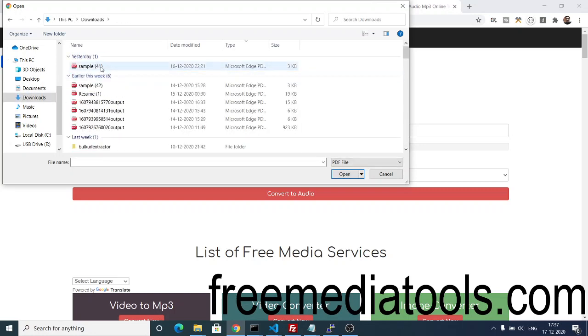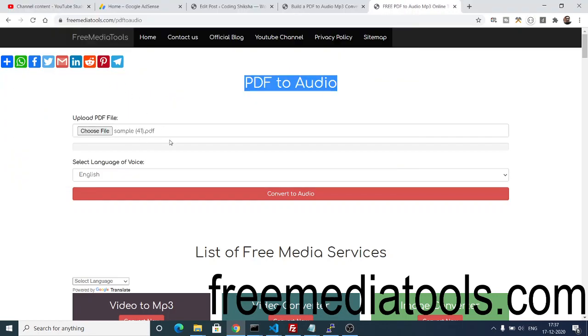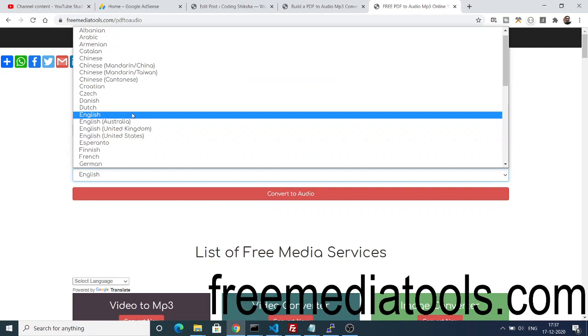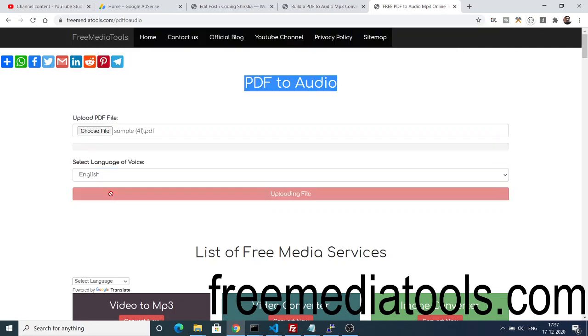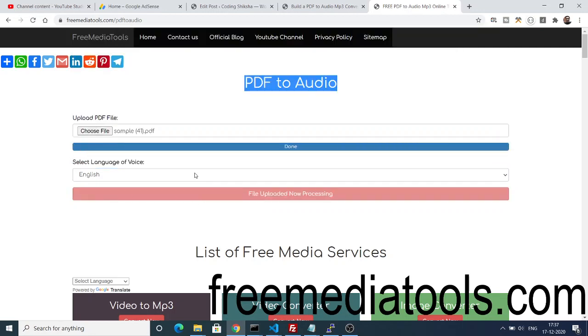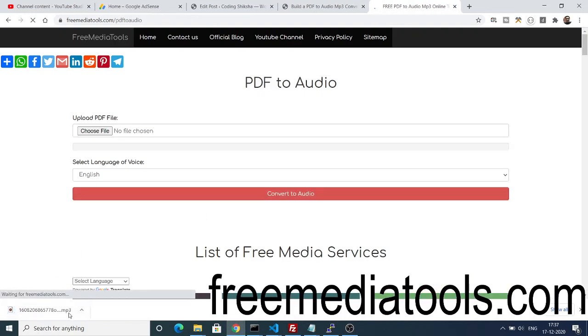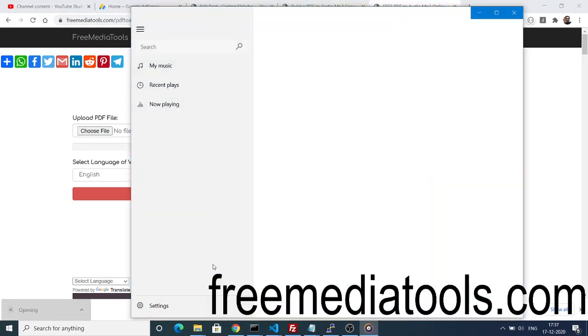Here you will simply upload the PDF file, select it, and then you can select the language as well. The default language is English, and if I click the convert to audio button, it will instantly upload the file, and then you will see it is processing it. Now the file is downloaded, which is an MP3 file. Now you can open this file and a person will speak these words which are written in the PDF.